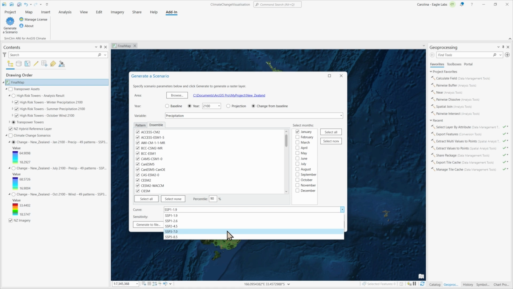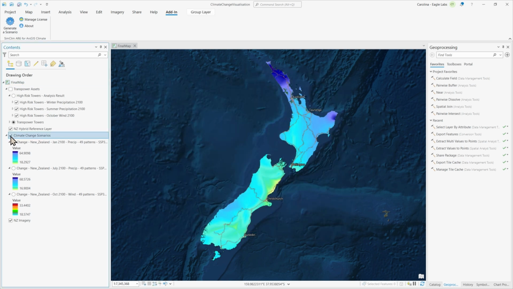Next, I'll choose from a range of shared socio-economic pathways. These scenarios help understand how different future social, economic, and environmental pathways might influence climate change and societal adaptation. Now that we've set all the parameters, we'll click the Generate button to start processing. The output will be a raster layer showing the values for the selected climate variable.